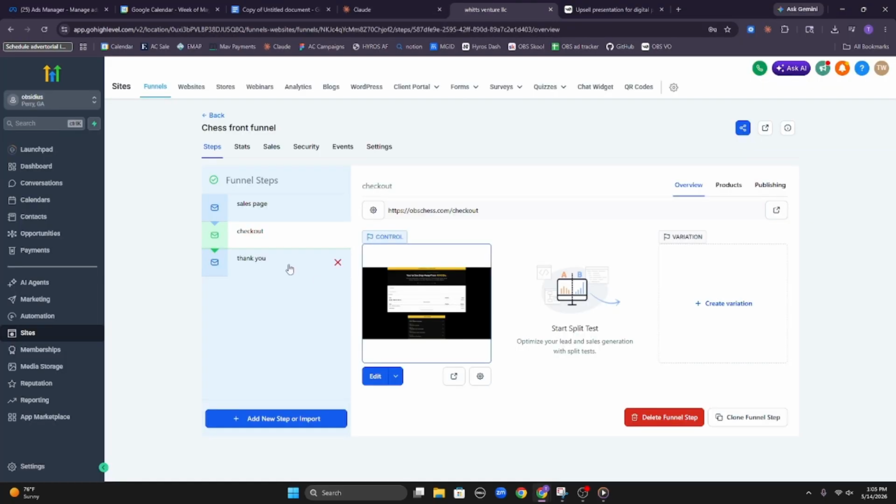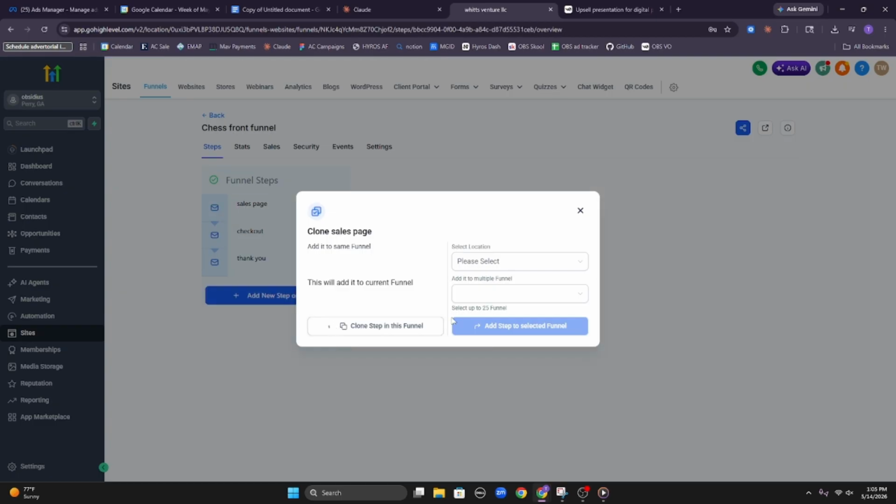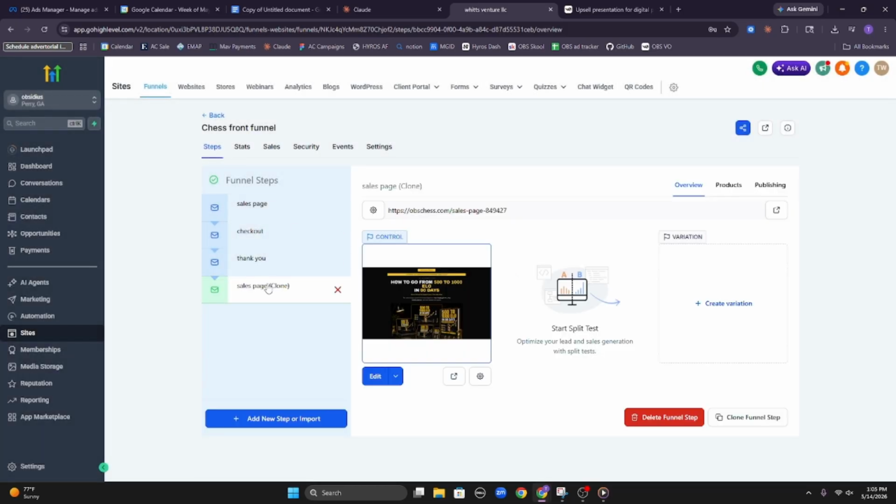All right, so while that's working, let's come over here and build out this here. What you're going to do is just duplicate your sales page. Just clone your funnel step. You clone funnel step here. And we're going to build out 2 upsell pages. It's going to be the same product, but it's going to be 2 upsell pages. So actually, we can just leave this here. Let's drag this up after checkout. And let's hit edit.